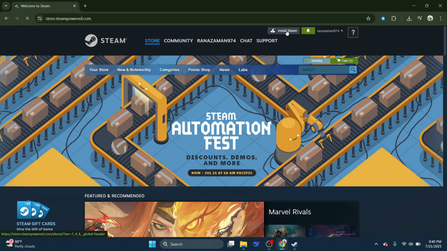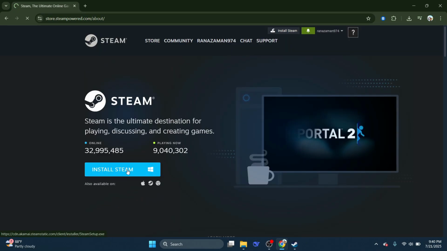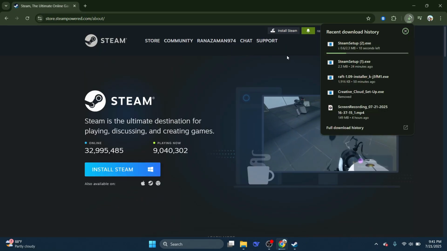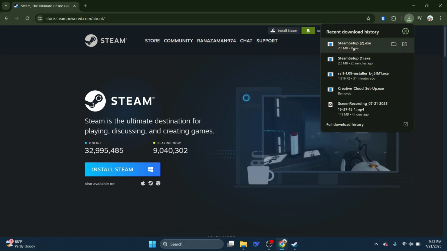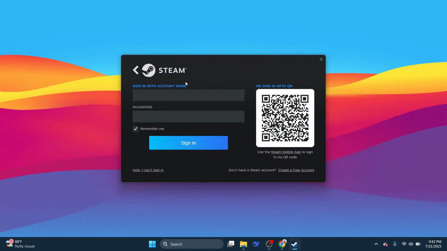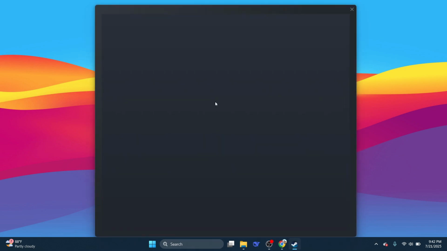Now click on Install Steam at the top and download it. Once the download is complete, open the installation file and follow my steps to set up Steam. Next, open Steam and click on Create a free account if you don't already have one. Follow my instructions to create an account.